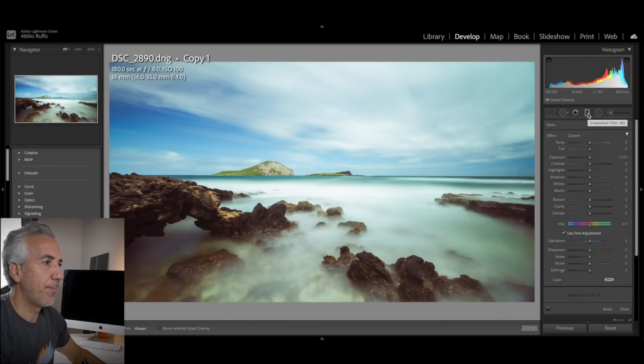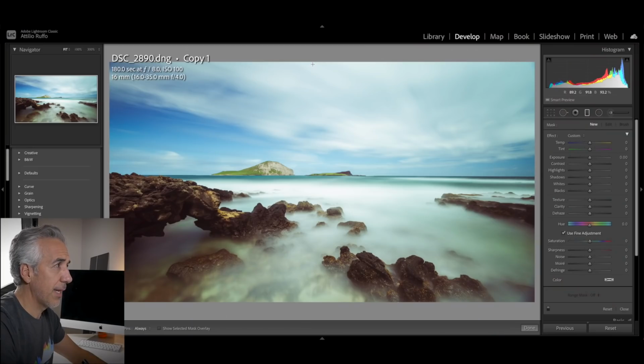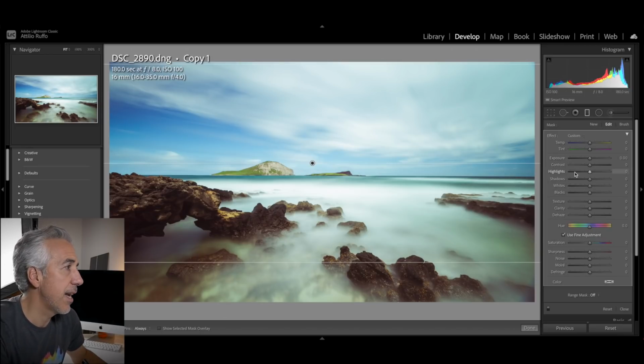Graduated filter. I want to work with this sky. I think it's too bright, there's no contrast, not very interesting. I don't see these clouds moving as much as I would like to, so let's improve this. Hold the shift key, drag the graduated filter from the top. I will stop at the edge of the island, and here I will decrease the highlights.